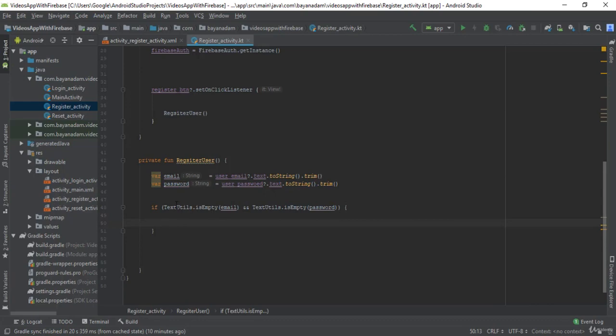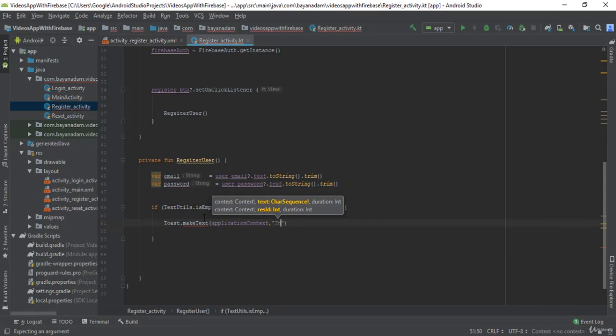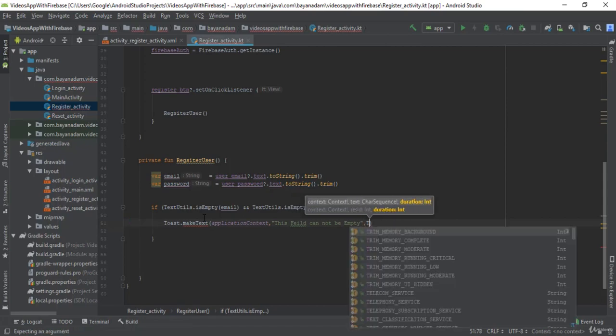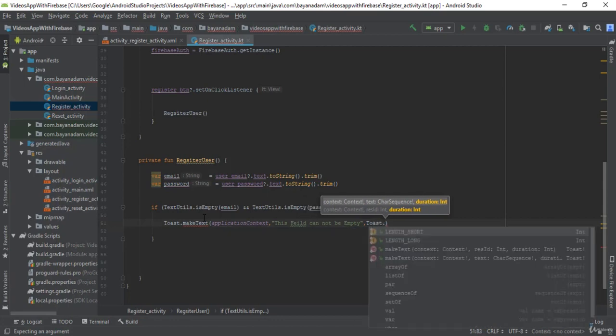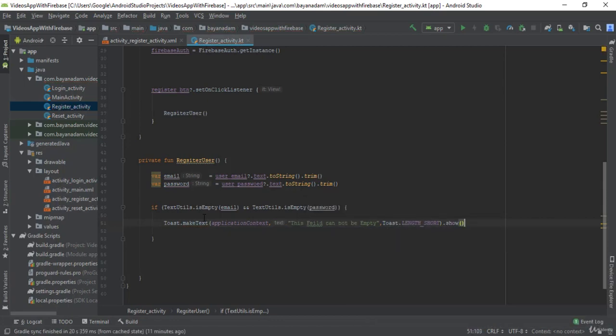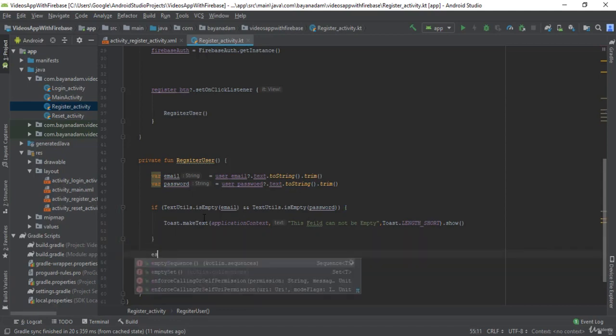So if this is empty and this is empty also, we can toast a message for the user, toast dot make text. We need to give it the context. I'm just going to type application context, and we need to give it the message here. So let's type this field cannot be empty. And we want to give it the duration of the toast, so type toast dot short, and we want to show this also.